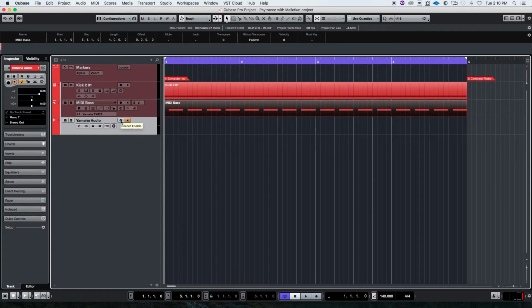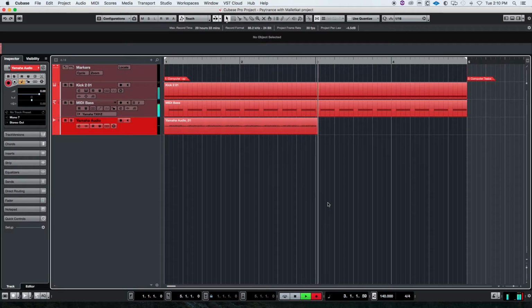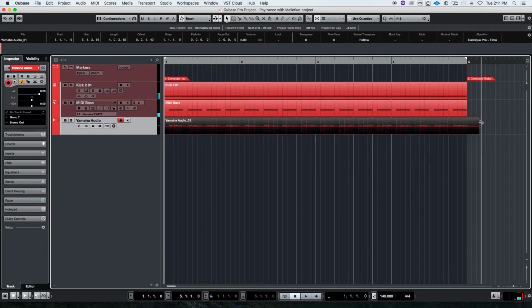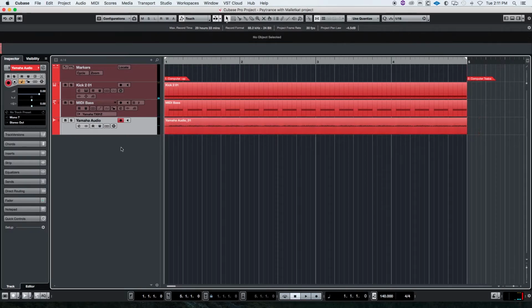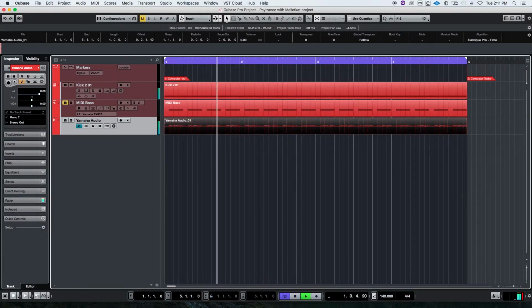So we can record this now. I'm going to turn off the loop. I hit record, and here we go. I could be monitoring it if I want, but I don't need to because it's so short. Okay, so there. Now this is the actual audio, so I can mute this MIDI. This is the audio coming in. I'm going to bump up the gain a little bit and turn my loop back on.